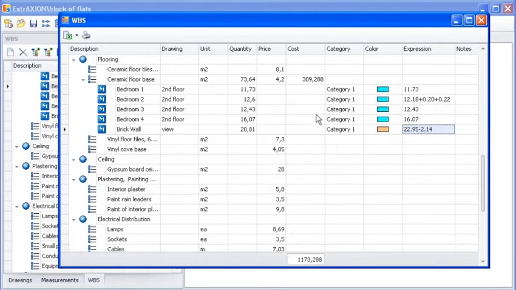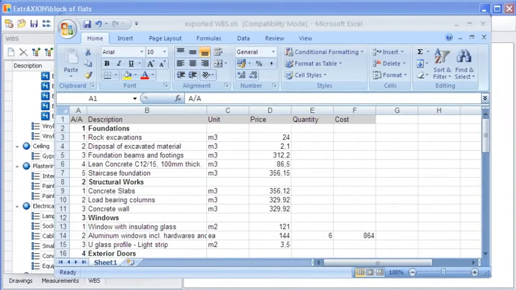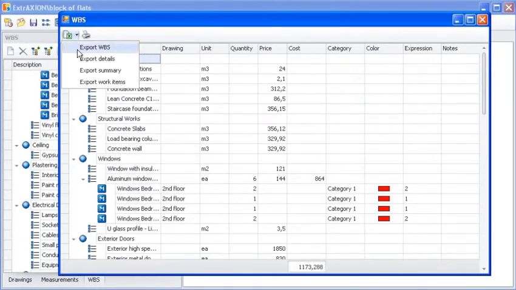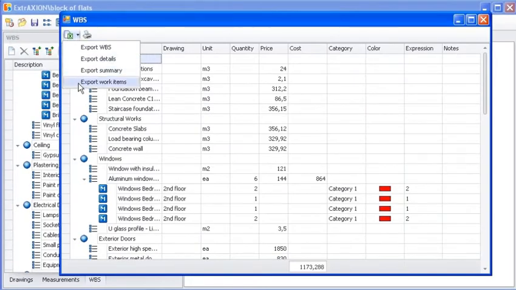In order to export the table to Microsoft Excel, click the corresponding button. ExtrAXION enables you to export the WBS in many different forms: Export WBS, Export Details, Export Summary, and the fourth option, Export Work Items, where you can define the form and the columns of the Excel file. This option includes the measurements along with all their details.